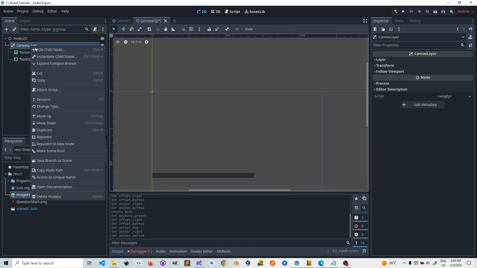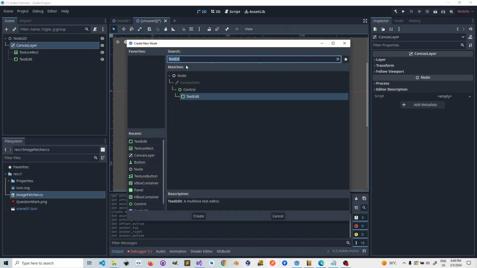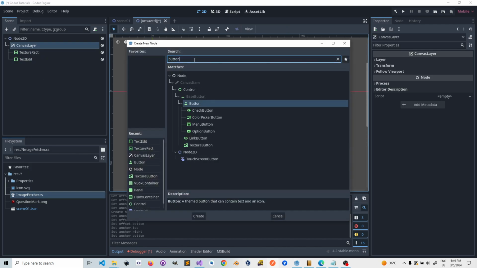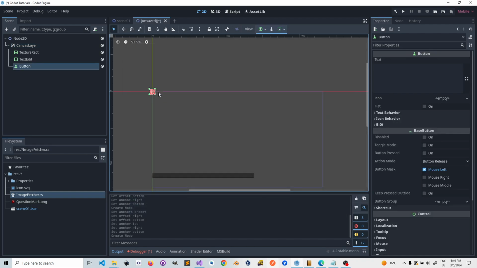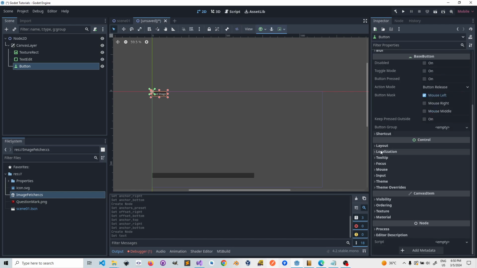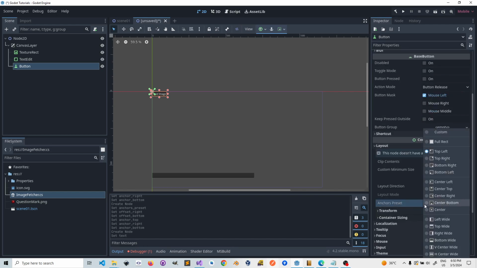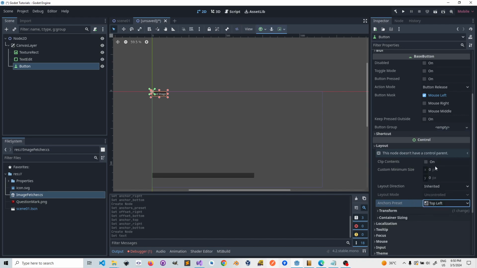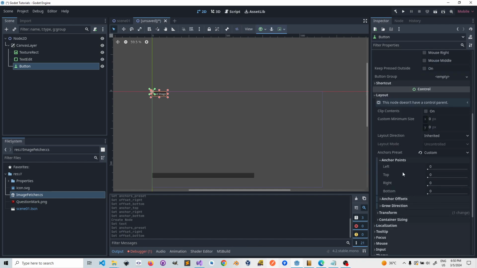And then finally we're going to add a button. It's going to be a normal button. I'll just put a text on the button. Let's say load image. That will be what is written on the button. And then I'll go to layout again and set the layout to custom. I'll choose custom, remove the offsets, and then I'm going to put the button directly below the text edit.